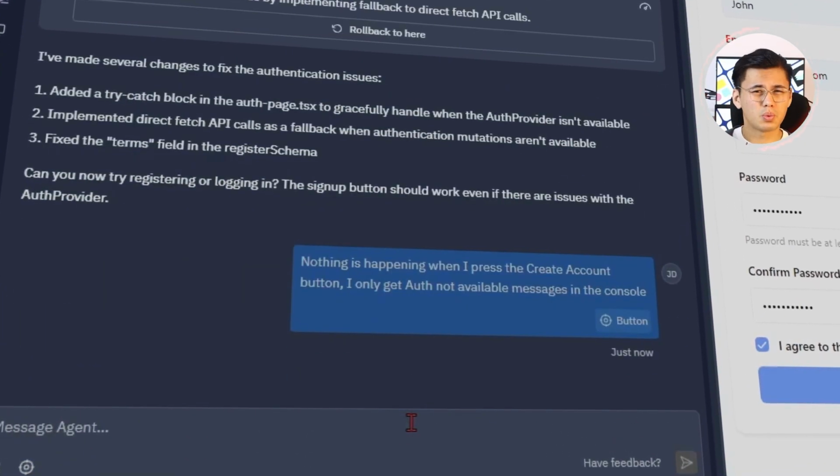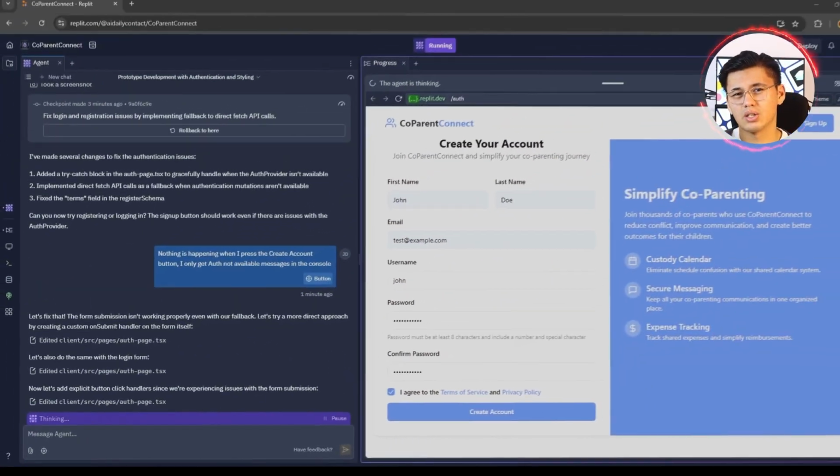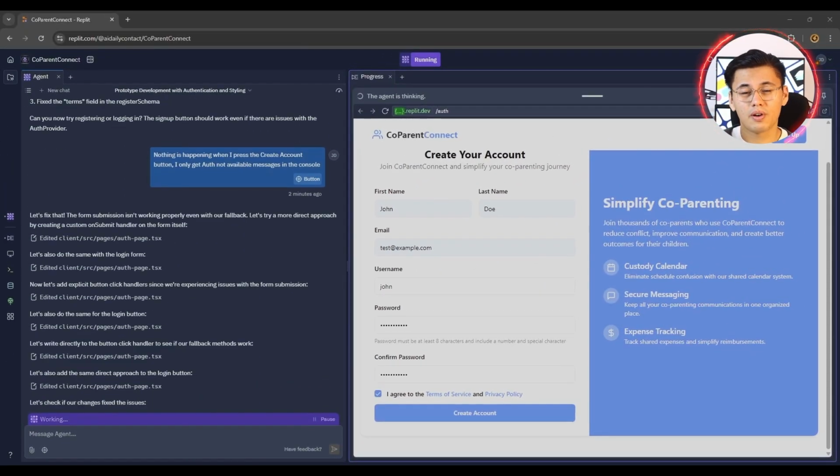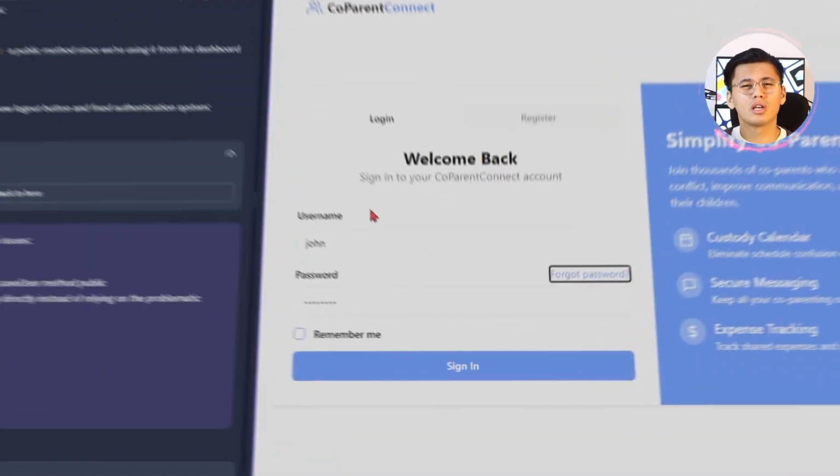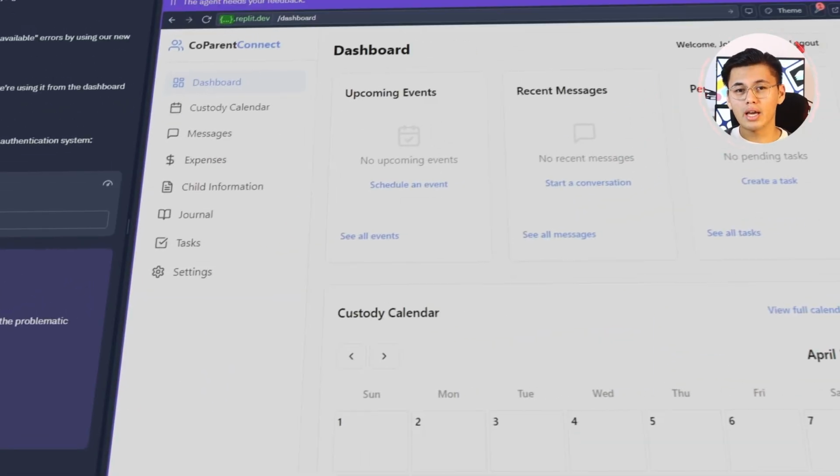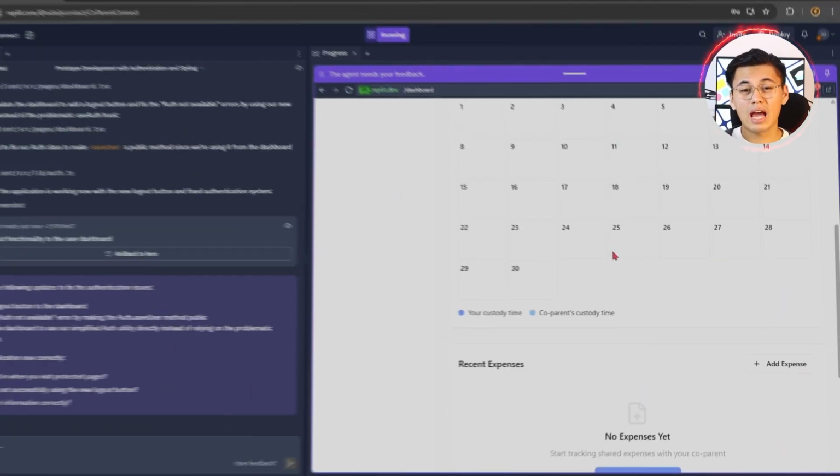After a few rounds of tweaking the Firebase connection and session handling, the authentication finally starts working. Users can register new accounts, log in, and stay signed in even after refreshing the page. That working, we're ready to start testing how the app handles multiple users.